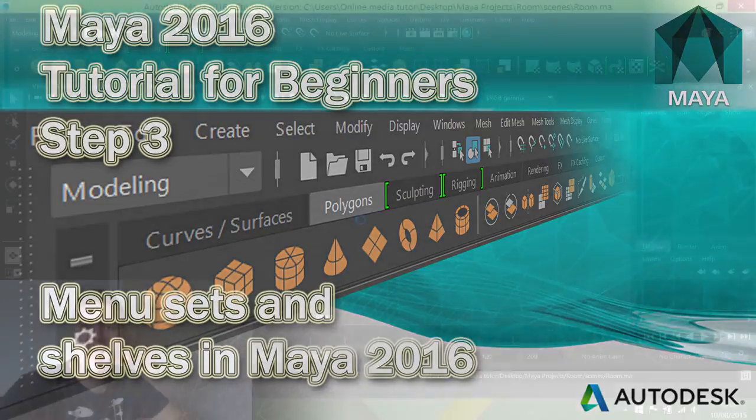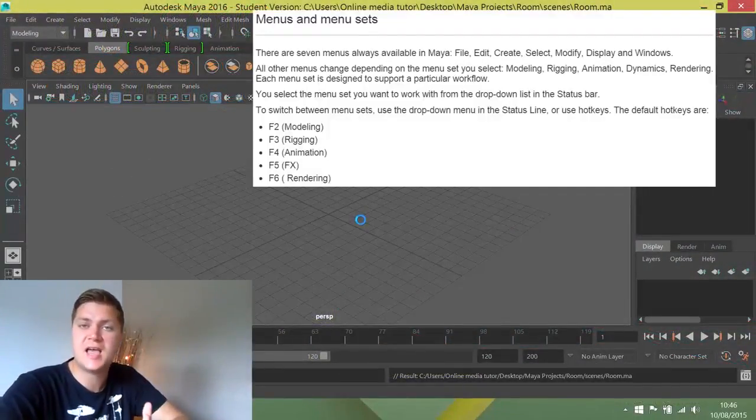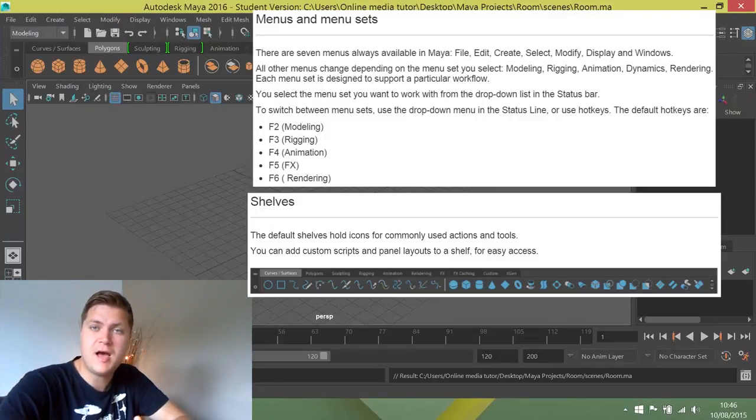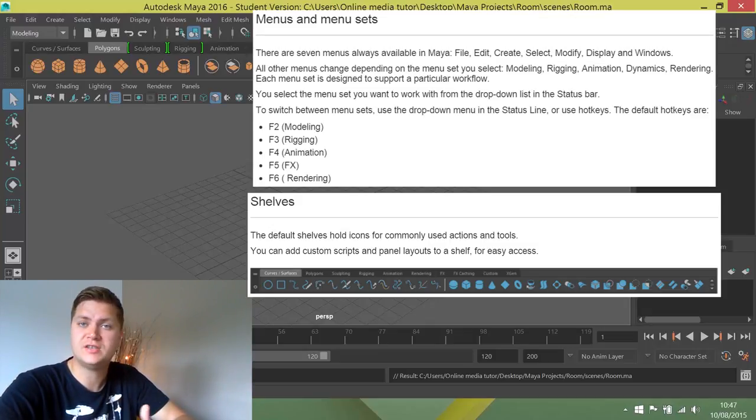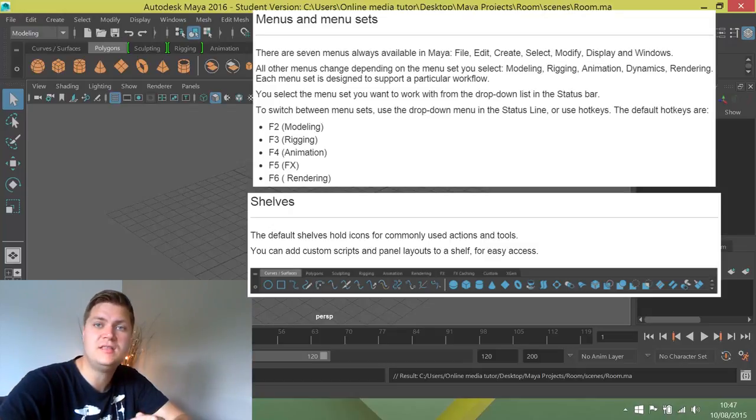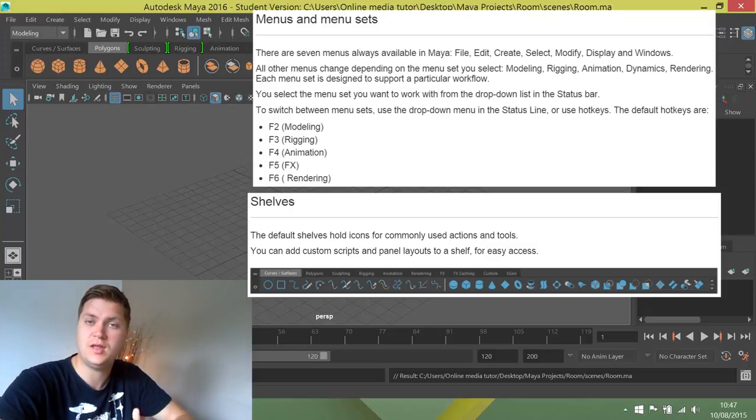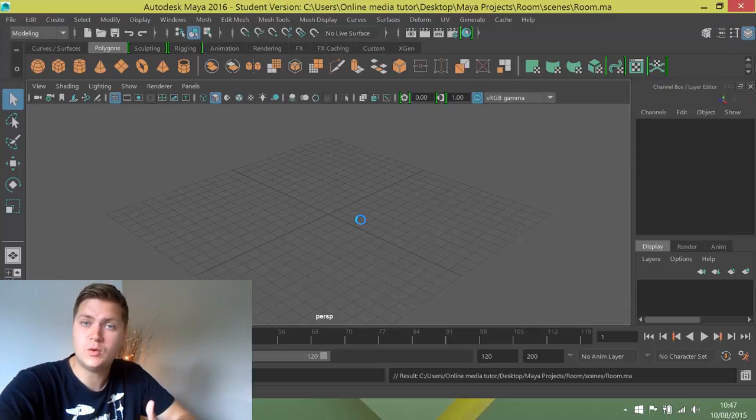The next thing we're going to look at is the menu sets and the shelves. In Maya, there are a ridiculous amount of menus and so many tools that they can't all fit on the screen at once. So the way they've got around this is they've set up different shelves and different menu sets, and you'll change the menu set depending on what you're doing, and the same goes for shelves. For what we're doing, we need to make sure that you're on the modeling menu set and the polygon shelf.